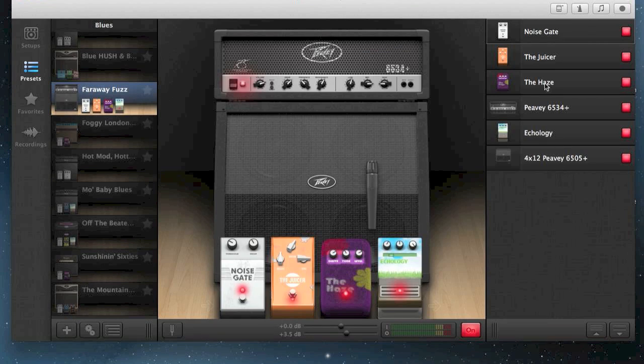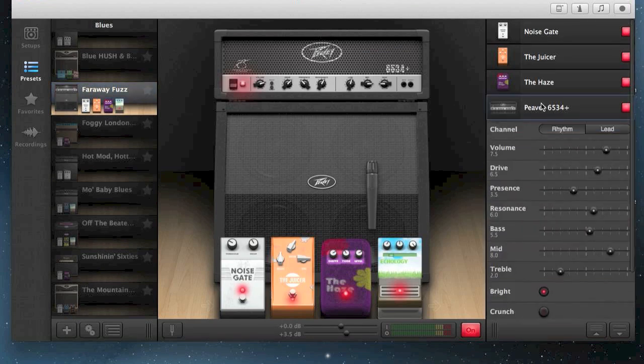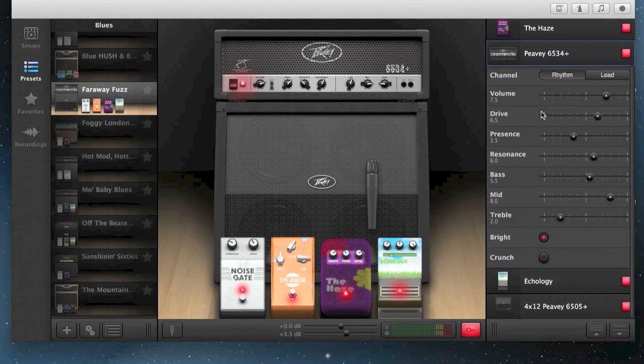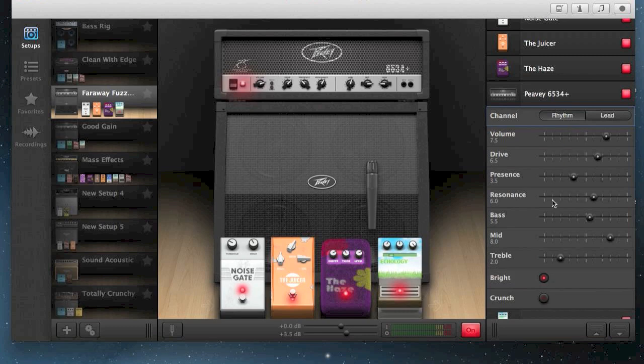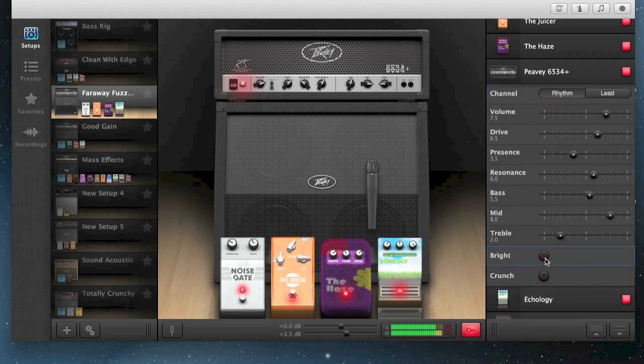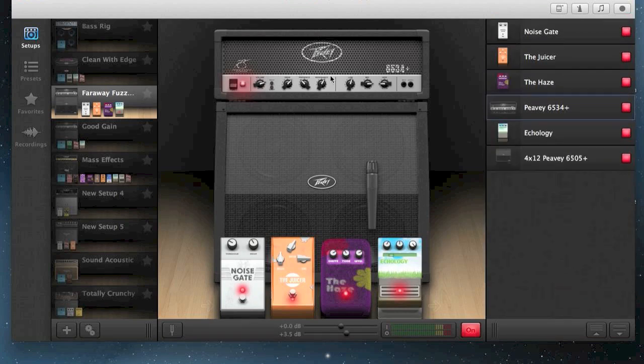While I'm on the amp, everything's set up pretty much the way you would expect it to be if you were running a rig. You've got your volume, drive, presence. Each head is set up with what's actually on the head. You can move the sliders. You've got a rhythm channel, a lead channel, a bright button, a crunch button. Whoops. So you've got all kinds of cool stuff. It's set up exactly like the amp head it was designed to emulate.